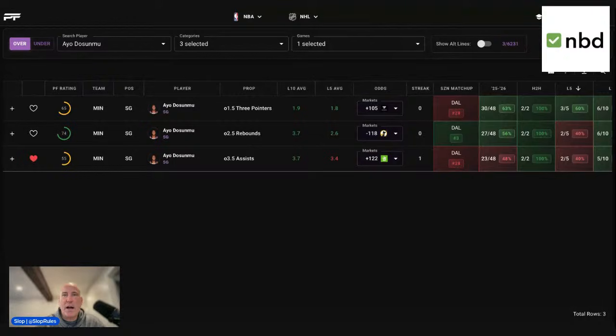I wish we had more time, but I spent so much time talking about, I don't even know what I was talking about. But yeah, that's a great start for the day. Dosunmu, 4+ assists, Filipowski double-double. Both of those are right in the plus money range where we like them. Filipowski's early, so like I said, if he hits and you want to get a little loose for the later games, you can do that. But all right, guys, that's going to do it.